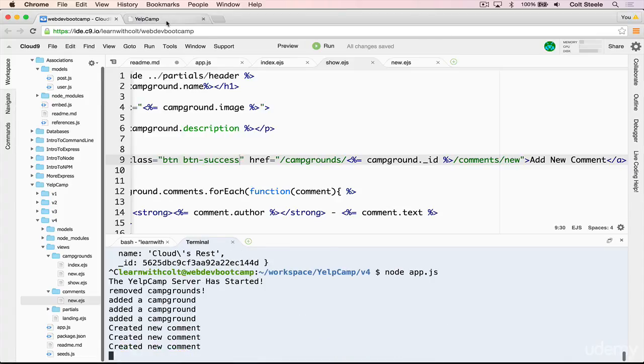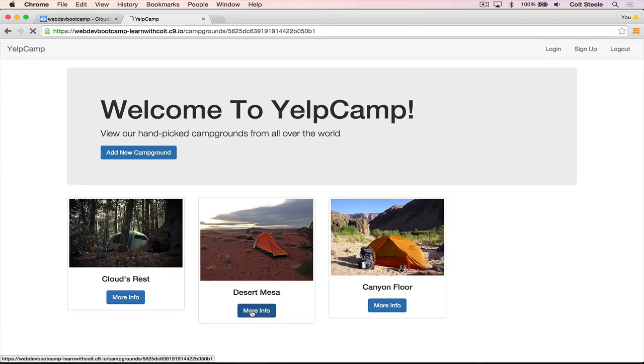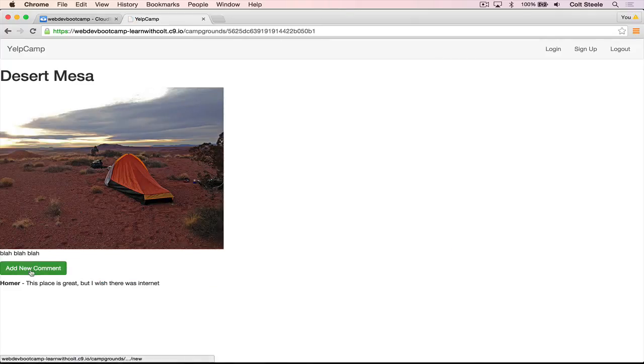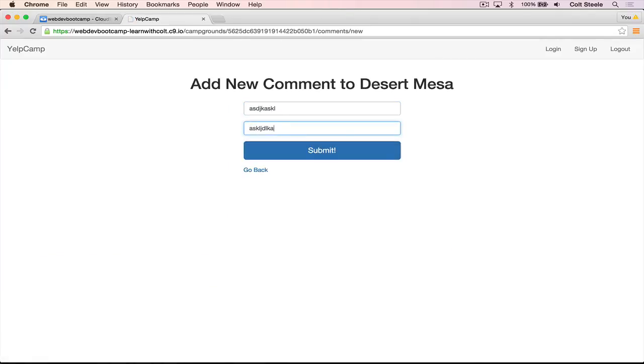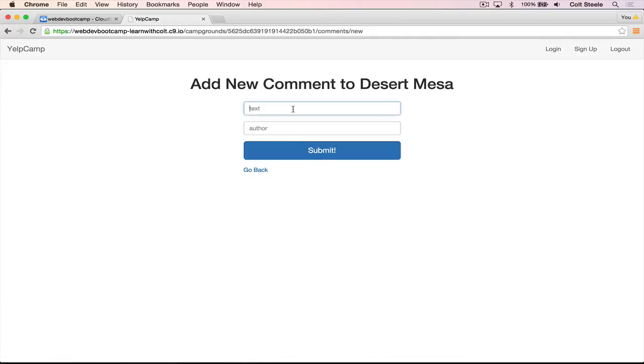Start the server over again. Let's go back to campgrounds. Click on one of these. We have add new comment. Let's try adding just a gibberish comment. Submit. There we go. So we have that functionality down.